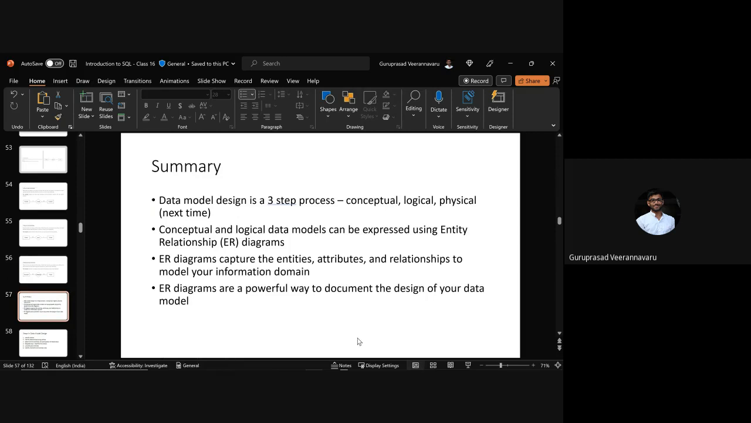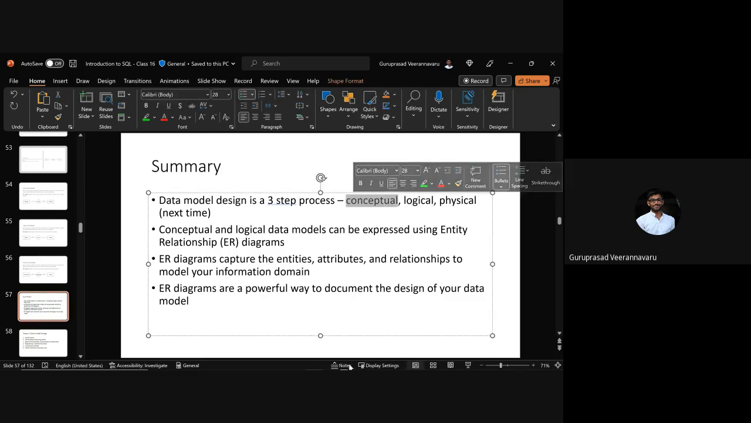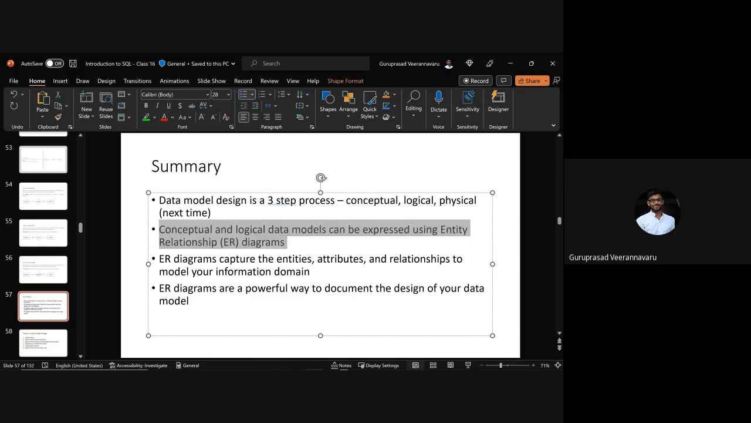Okay, so just to revisit what we discussed. We have a three-step process. Data modeling is a three-step process: conceptual, logical, and physical. For conceptual and logical, you just design the entity relationship diagram, and in conceptual, you just think of whatever is needed. Then we use ER diagrams to capture the entities and so on. An ER diagram is a proper way to document your design.